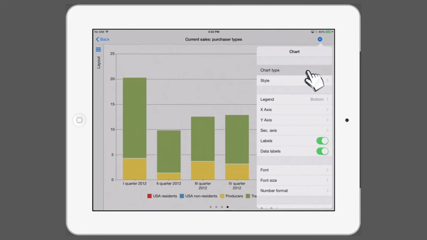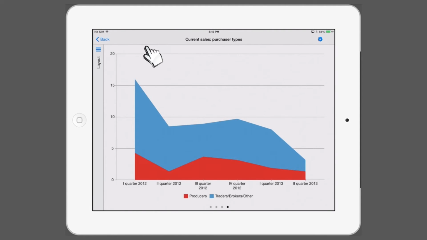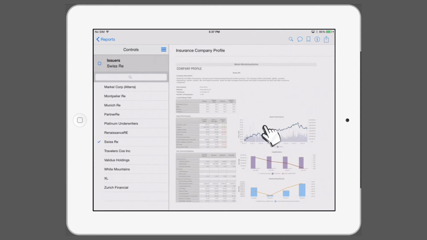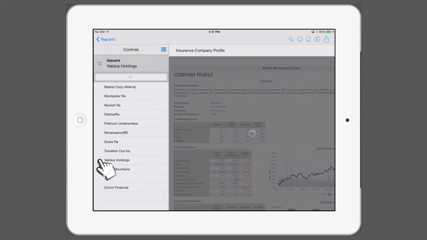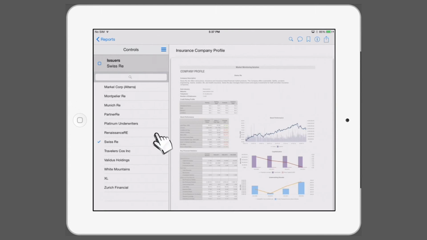You can customize reports and select data using controls. Let's open a regular report. The report supports parametrization. If you change the values of parameters, the report, including the company name, changes accordingly.